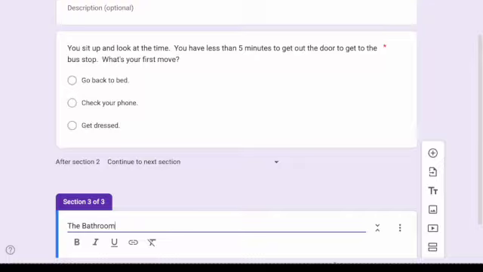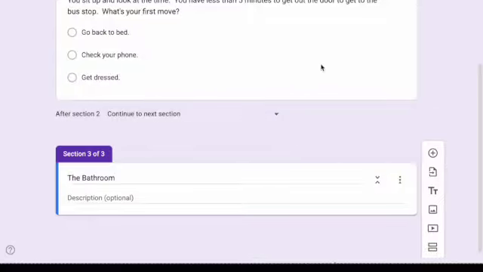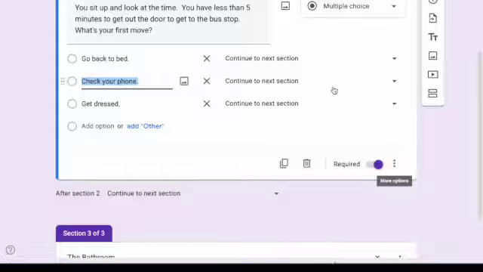So if it is the correct answer, you probably want them to move on to the next section. So let's pause, create that next section with that equal sign again. My next section is the bathroom. So then I will go back up to my question, click on the right answer, that will take me to the bathroom.